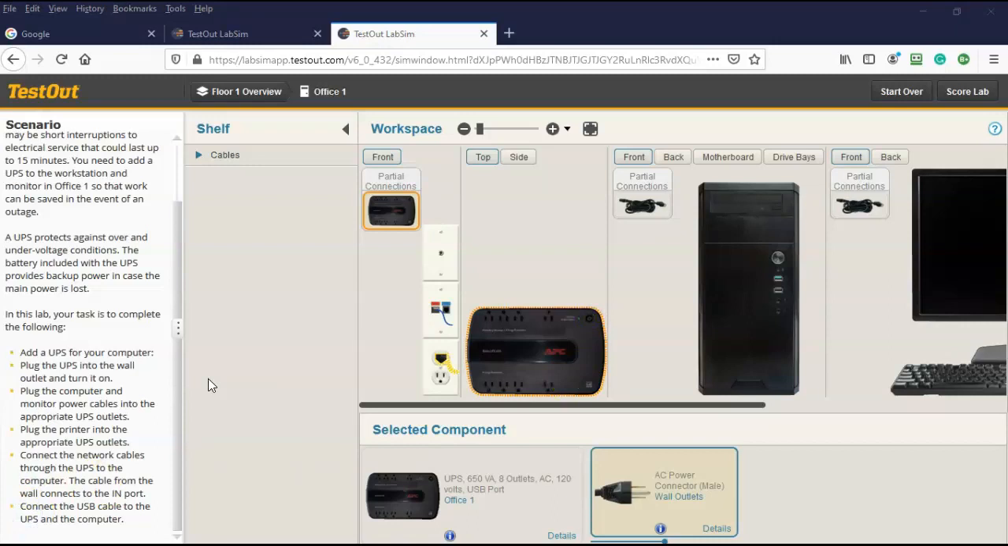Now requirement number 2 says plug the computer and the monitor power cables into the appropriate UPS outlets. So you have two different types of outlets on a UPS. Some of them are going to be for battery backup, and some of them are going to be just for surge protection. Now we need battery backup for our computer and for our monitor. So let's make sure that we get these power cables plugged into the right outlet.